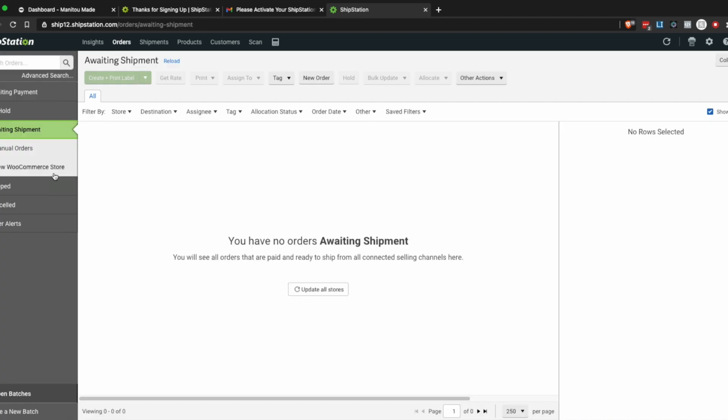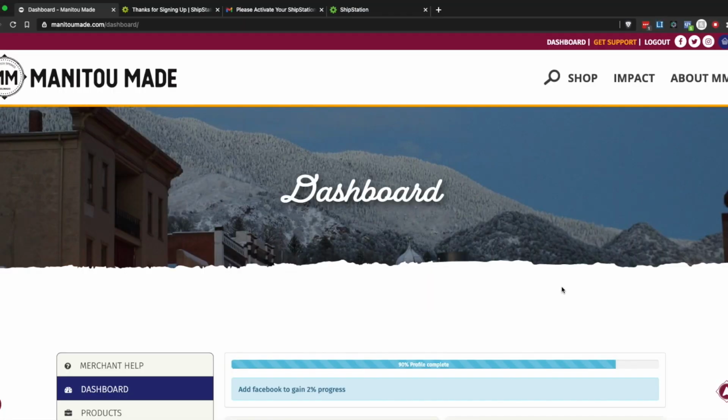And now we're able to see our dashboard. New WooCommerce Store is where we'll be expecting to see any orders that come in that we need to process and mark as shipped in order to update the status on our website. At this stage, we will now review ShipStation for new orders that come in and set them up to ship.